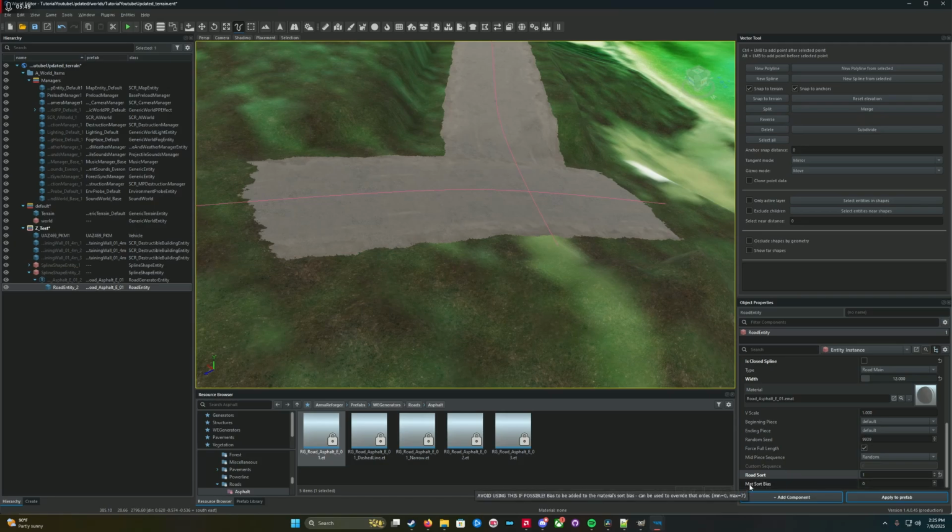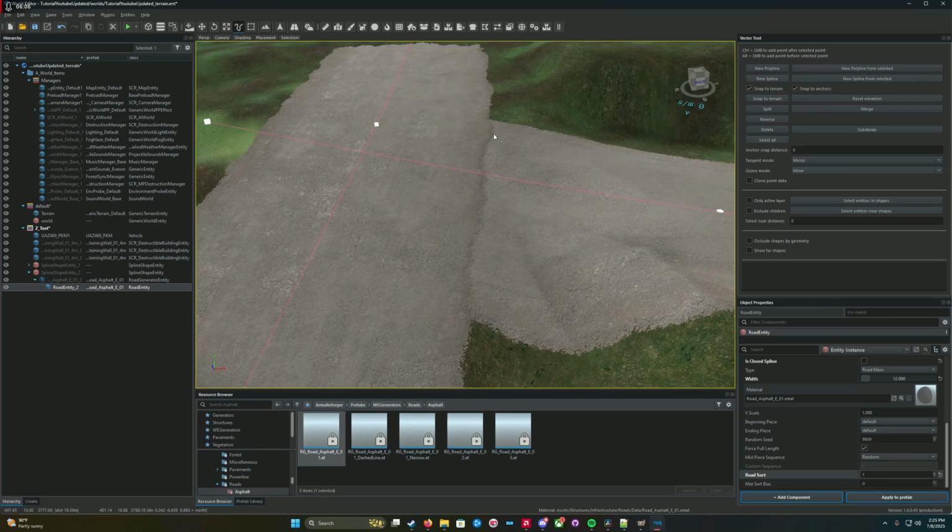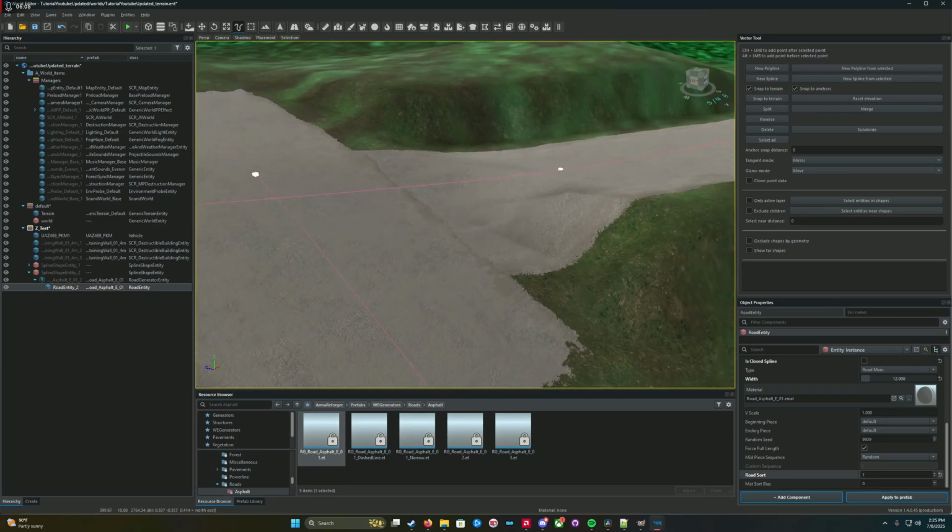Per the Bohemia wiki, do not use mat sort bias. They say you can change it, but to not do it a lot. So I don't mess with that. So I just stick to road sort. And you see here that this is overlapping it.